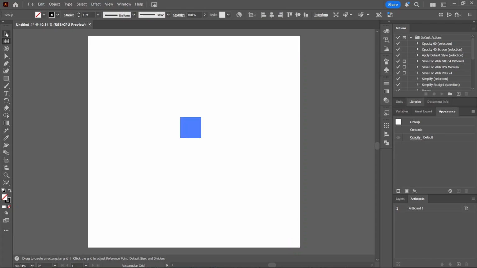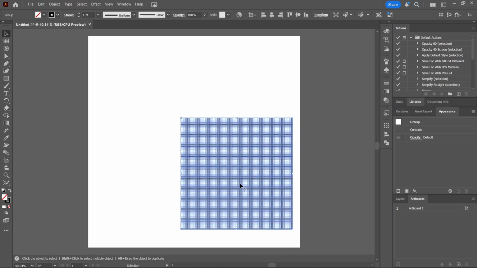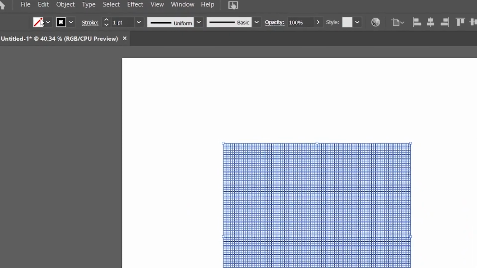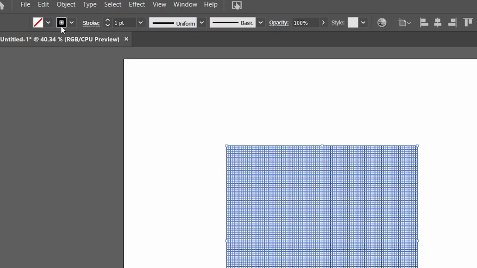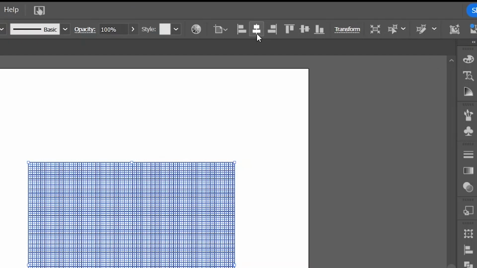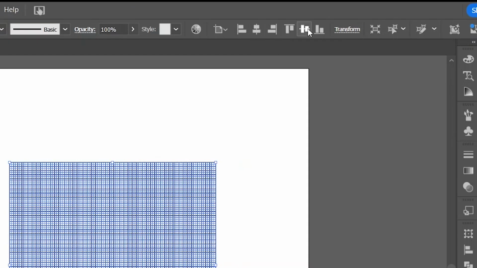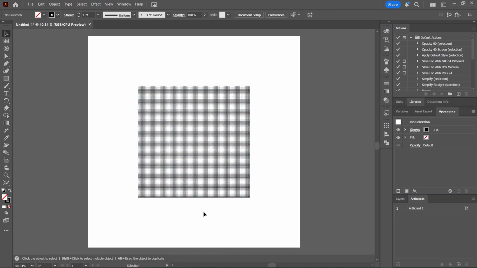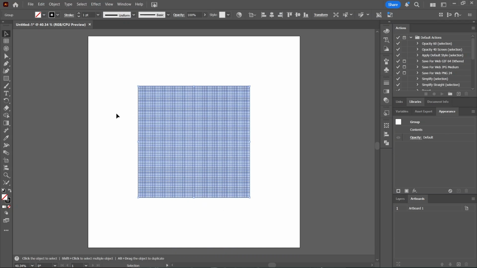Go to the selection tool, and we're going to scale this by holding shift and clicking and dragging. Make sure there's no fill, the stroke is black, and then 1 point for the stroke. To make sure this is in the middle, go to the alignment options like so. Make sure the grid is highlighted.